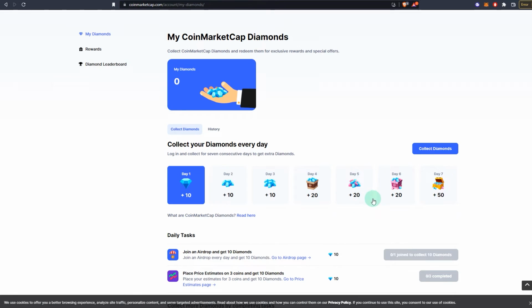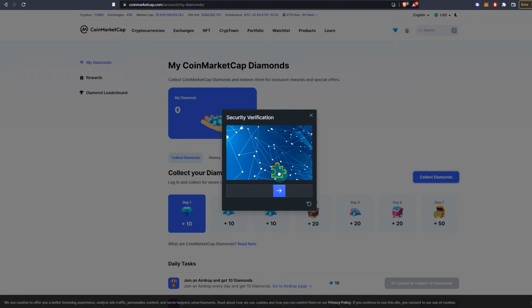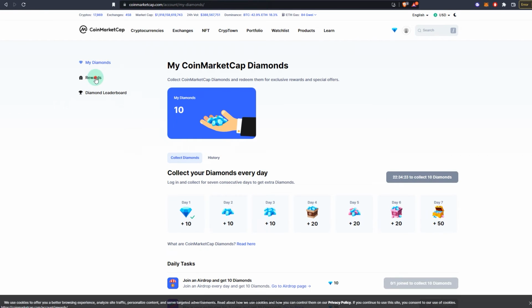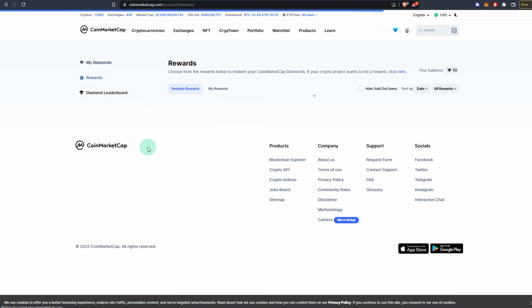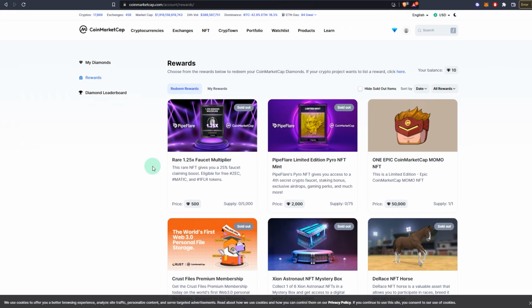But if you miss out tomorrow, you'll go back to day 1 again. So you have to log in every day. So the whole point is they want you to log in every day to CoinMarketCap. That's all. So what you do is you go collect diamonds, solve the security verification, and you collect 10 diamonds. So what you can do with these diamonds is on the left, you see you go to rewards, and depending on the day or depending on the time, there are different rewards that you can actually redeem your points for.